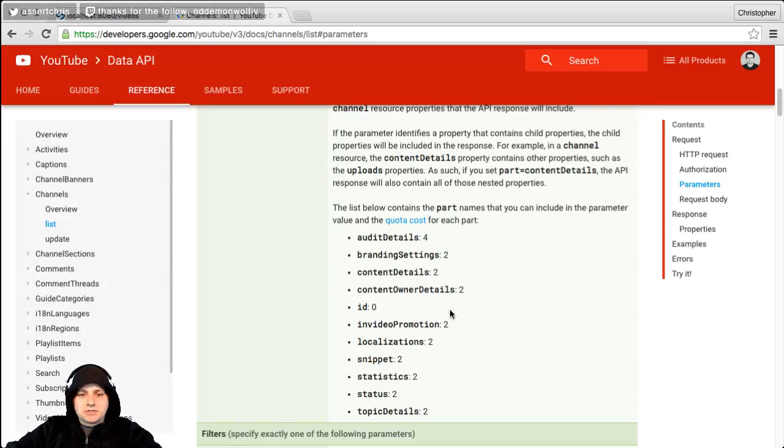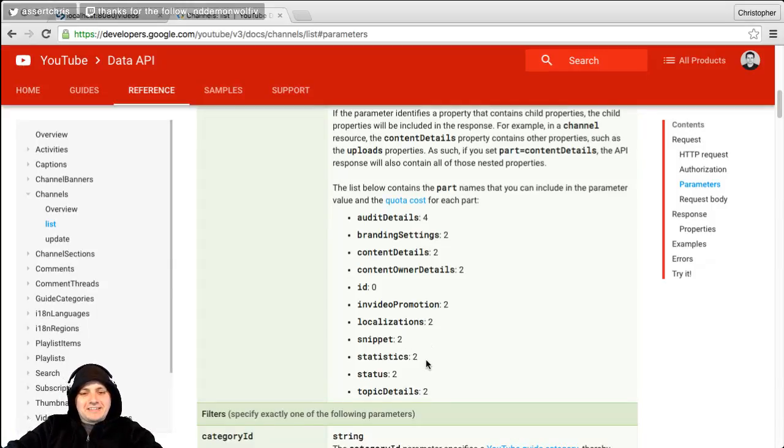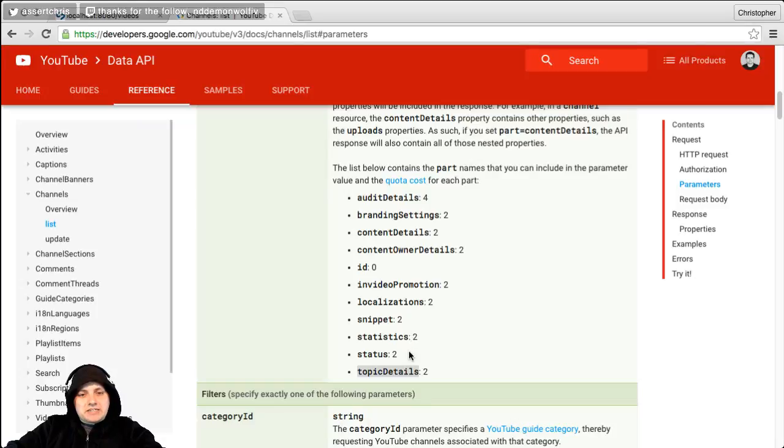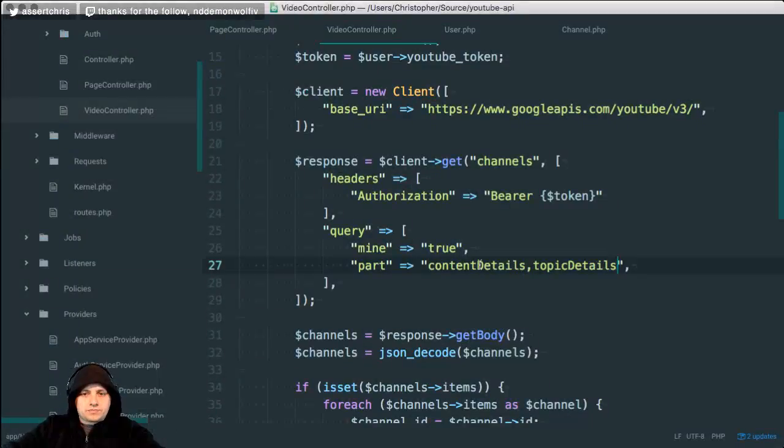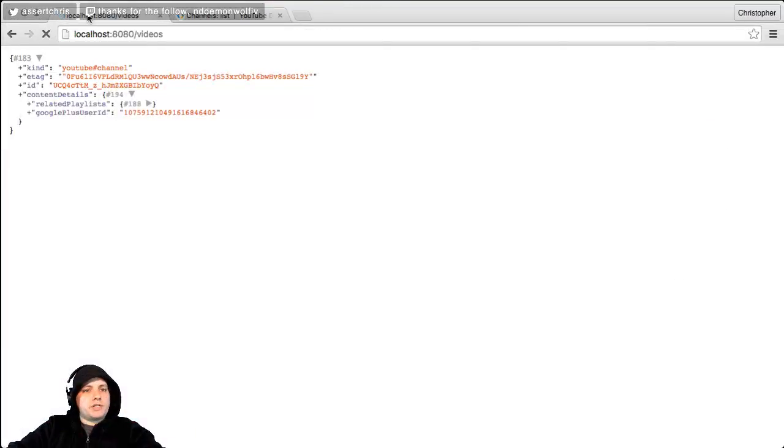I don't have time to install a new JSON thing. I've got to recognize, what is topic details? Is that the stuff that I want? Let's add that to the part and refresh and see.